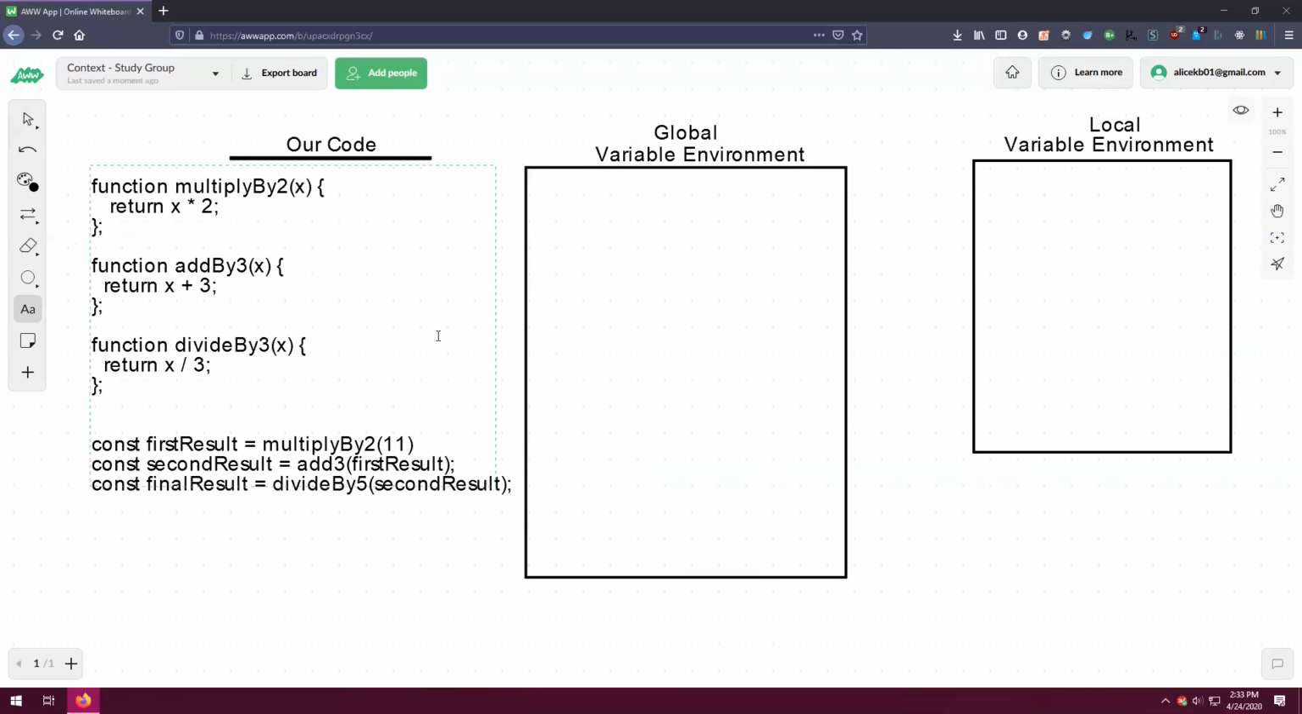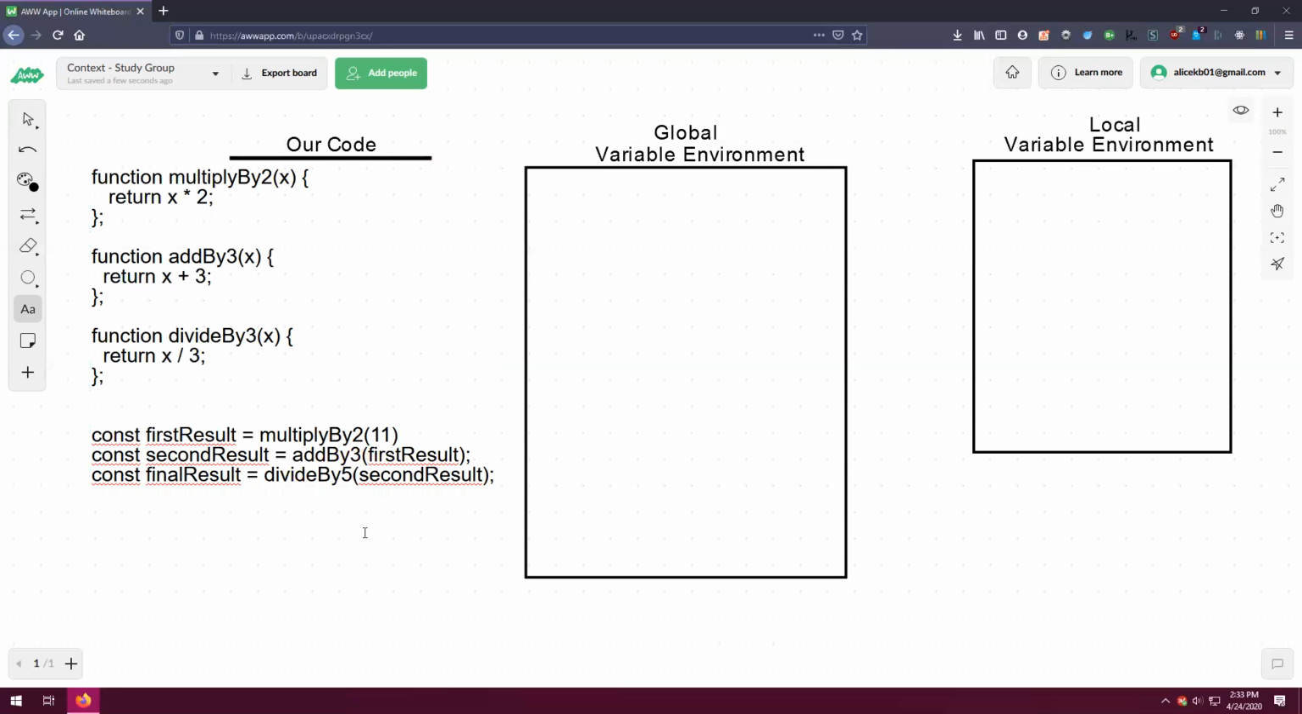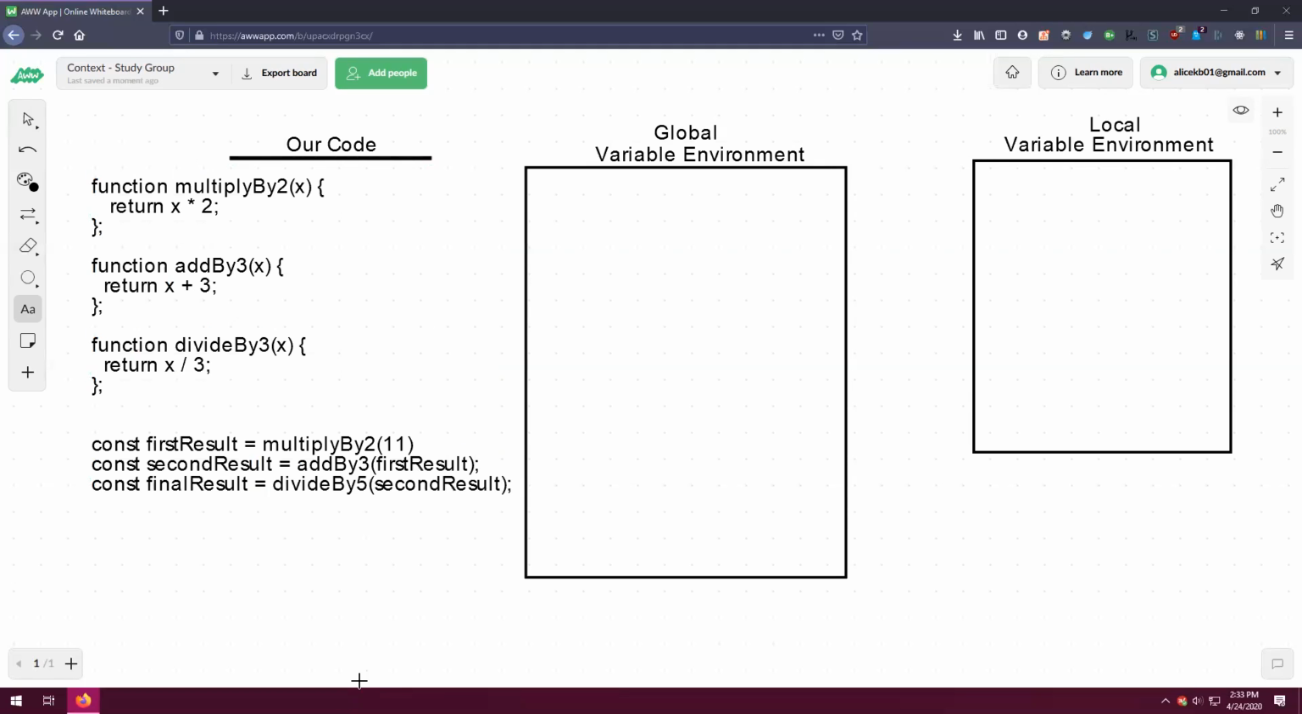We have a function multiply by 2 that takes in an x, that's x times 2. A function called add by 3 that takes in an x, x plus 3. Function divide by 5 is return x divided by 5. And then the constants: first result, multiply by 2 with 11. The second result, you go add by 3, which is going to take in our first result, and our final result, which is going to divide by 5 based on whatever we got back from our second result.